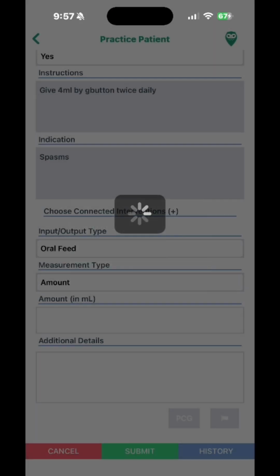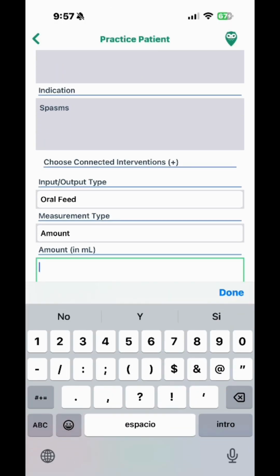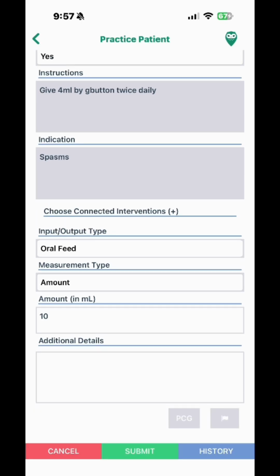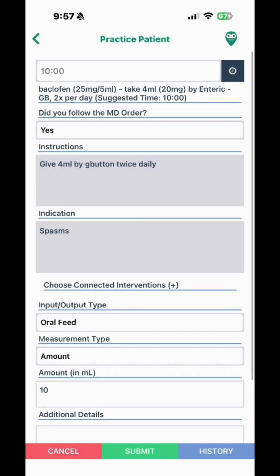If you document the incorrect amount of medication administered and you click submit, you will get an error message.